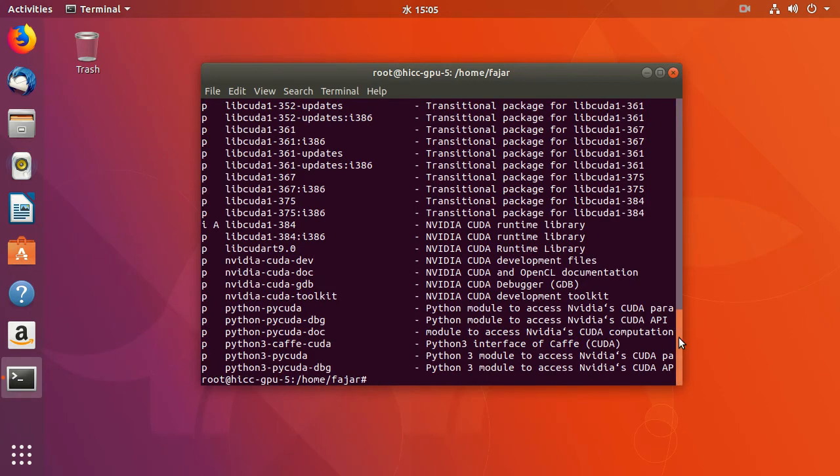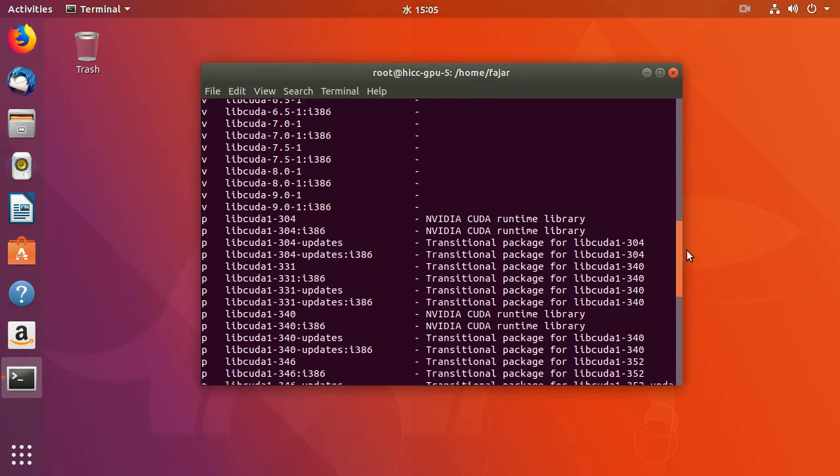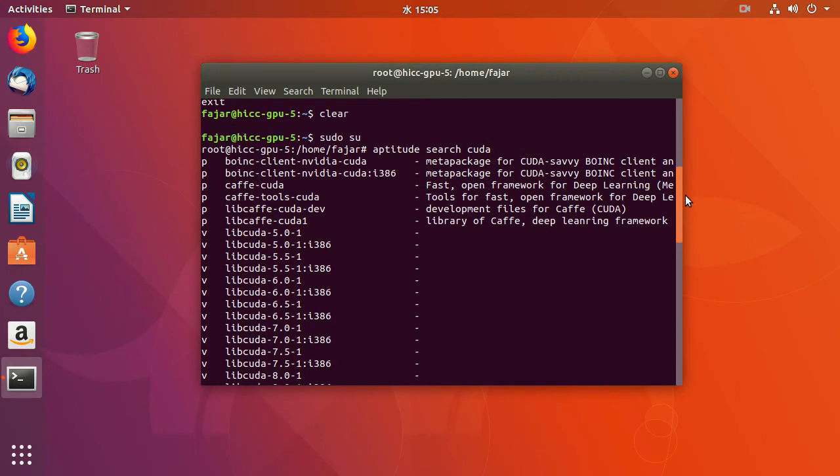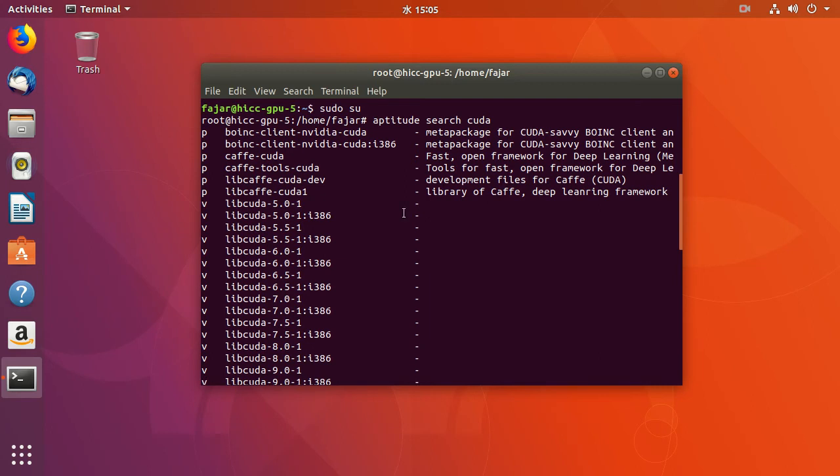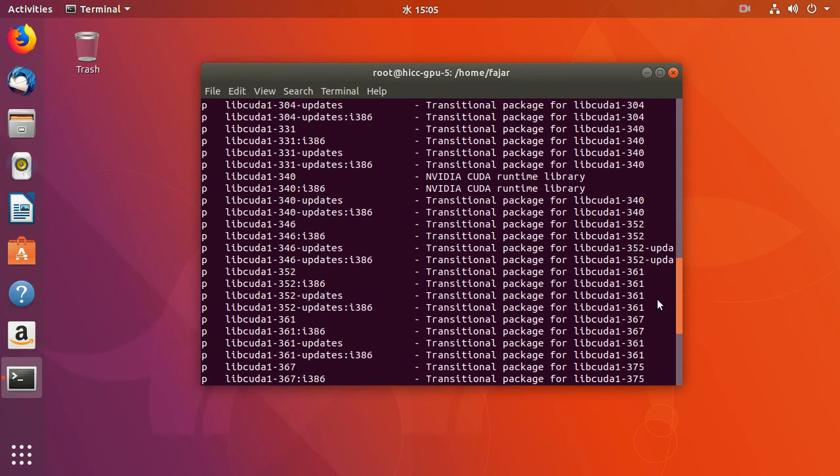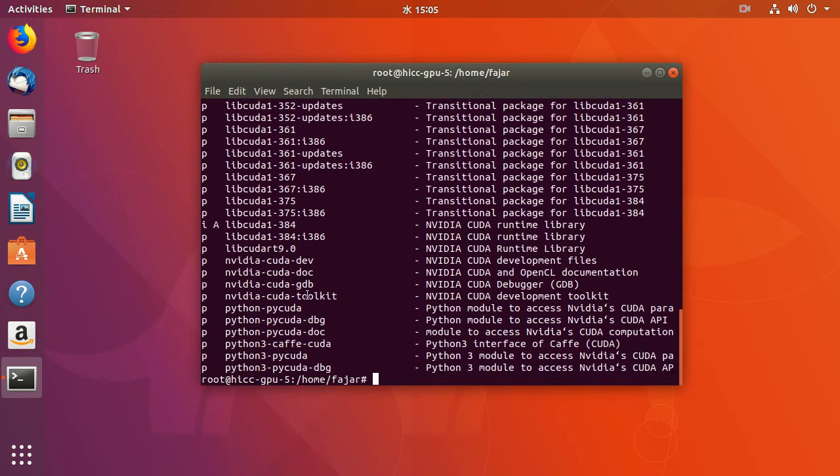So this one is on a completely clean Ubuntu. On the previous video, you may have seen that I installed a local repository here for the CUDA toolkit, but this one is a fresh install of Ubuntu, and I would like to install this Nvidia CUDA toolkit.